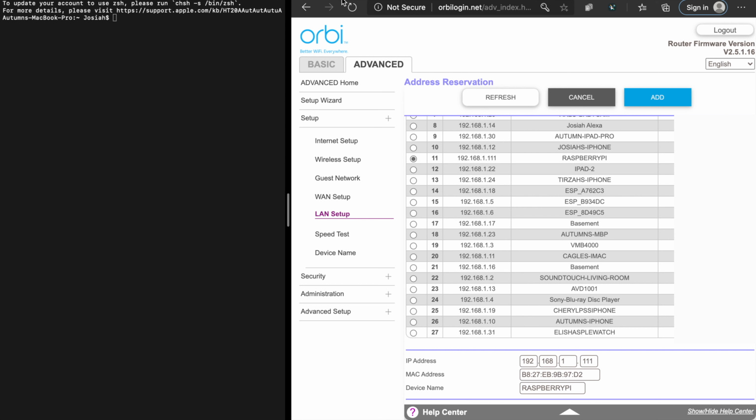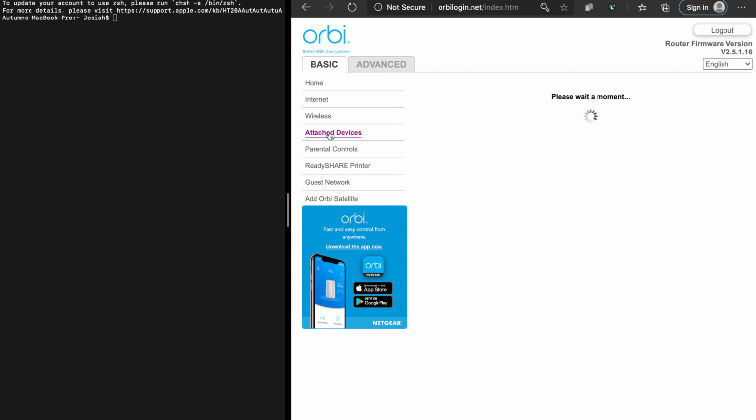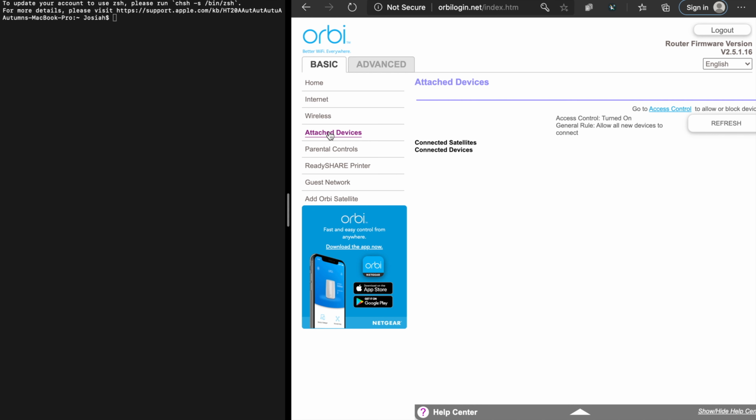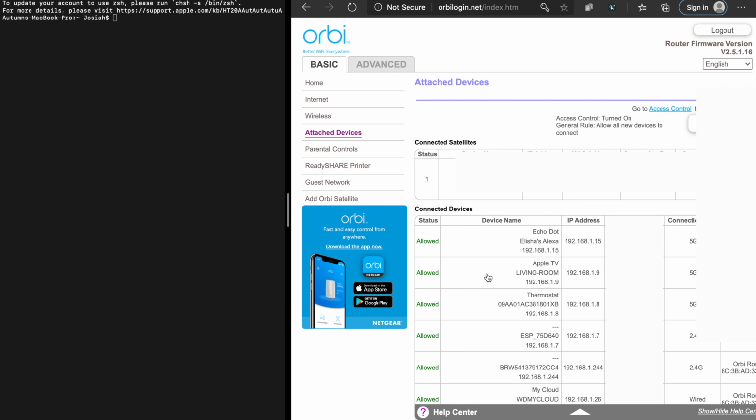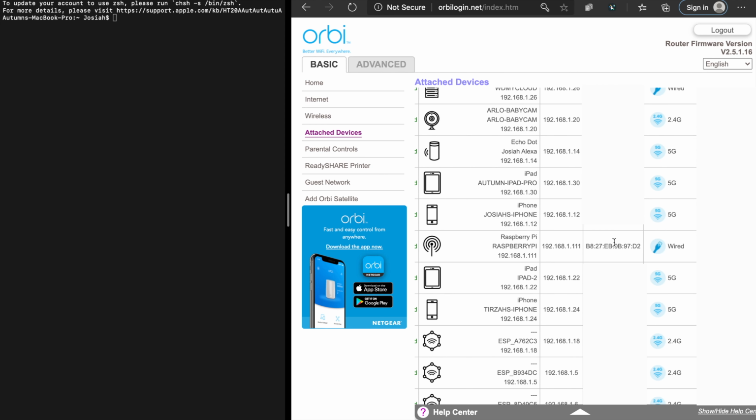It differs based on your router, so I can't tell you how to access that specifically, but the information on how to access it should be in your router manual. Once you've logged in, you're going to want to go to the attached devices page. It could also be connected devices, whatever. You're going to want to find the page where it shows all the devices connected to your router. What we're going to do is scroll down until we see our Raspberry Pi, and we're going to look for something that looks like this. This is the MAC address.